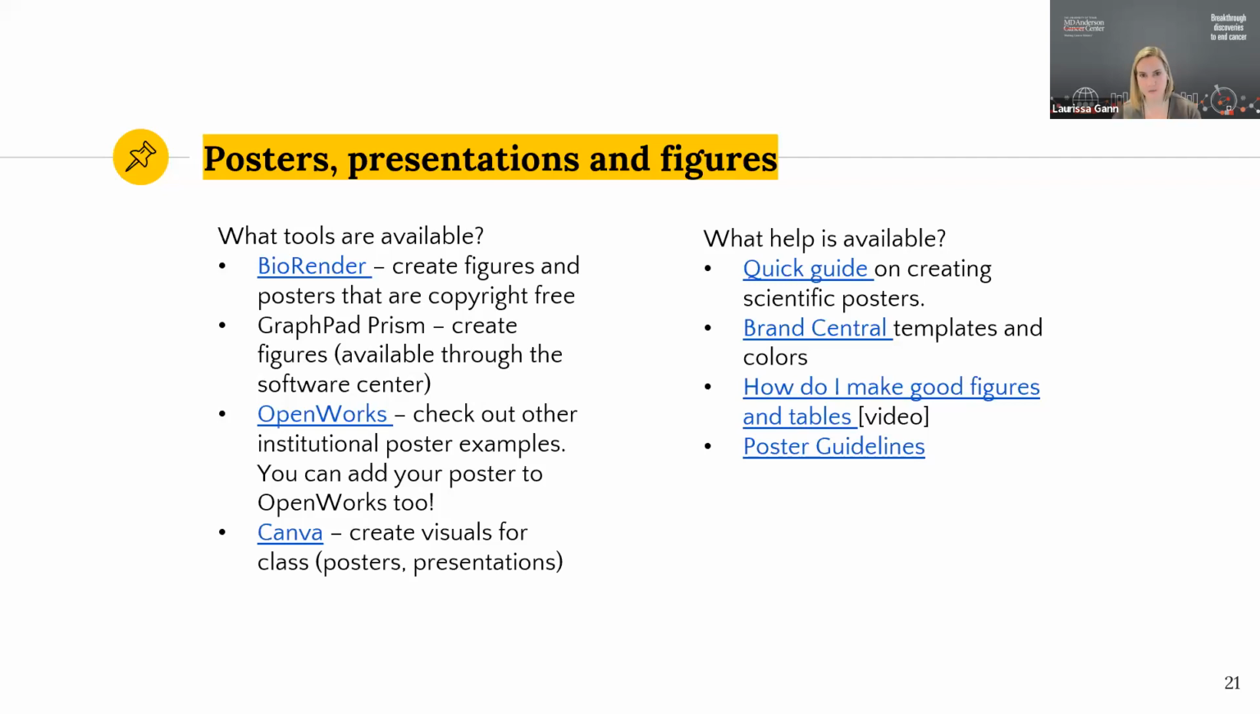Okay, so what help is available for posters and presentations? We do have a quick guide on creating scientific posters that you can link your students or trainees to so they can get the gist of it. That quick guide also includes information on things like Brand Central. Brand Central is where you go to get the templates for posters for MD Anderson. It gives you the color scheme we're supposed to use. It's very, very handy. We do have a video on how to make good figures and tables that our scientific editors created. And there are some additional poster guidelines available.